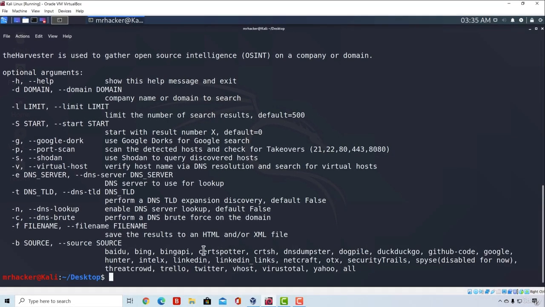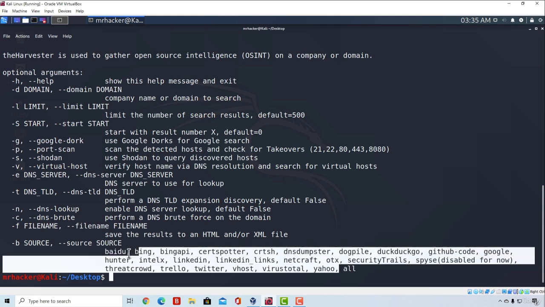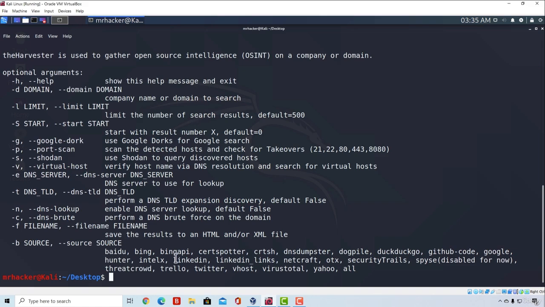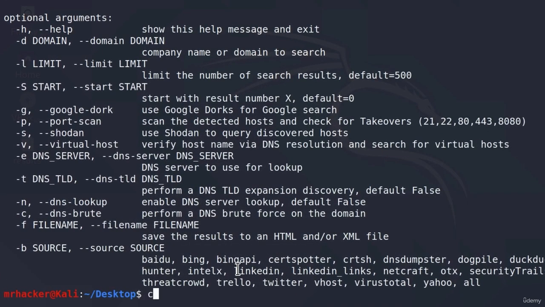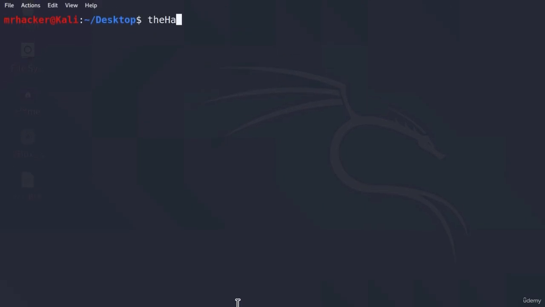This source option we specify with -b, and we specify where we want to search for emails. Now we can either specify one of these. We can, for example, specify we want to search Twitter, LinkedIn, Bing, Google, or we can simply specify all, and it will go through all of these in search for usernames, hosts, and emails. So let's try it out. If I clear the screen, type theHarvester, and the first thing we need to specify is -d for the domain.